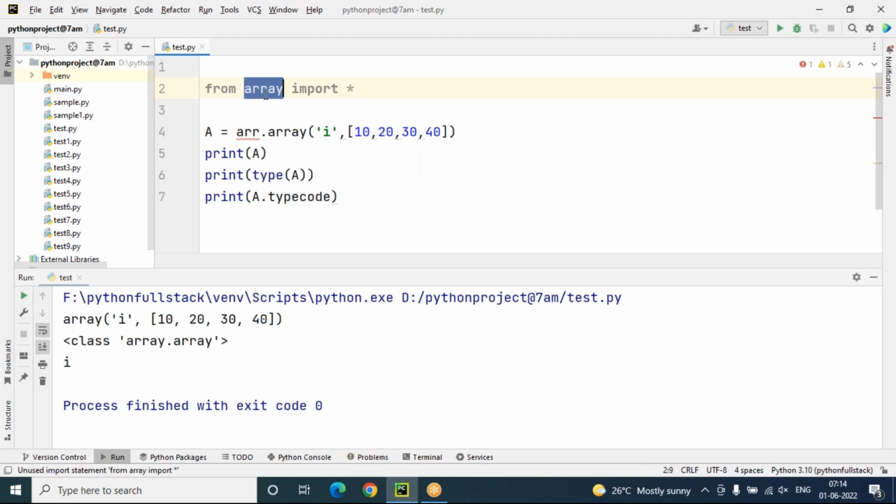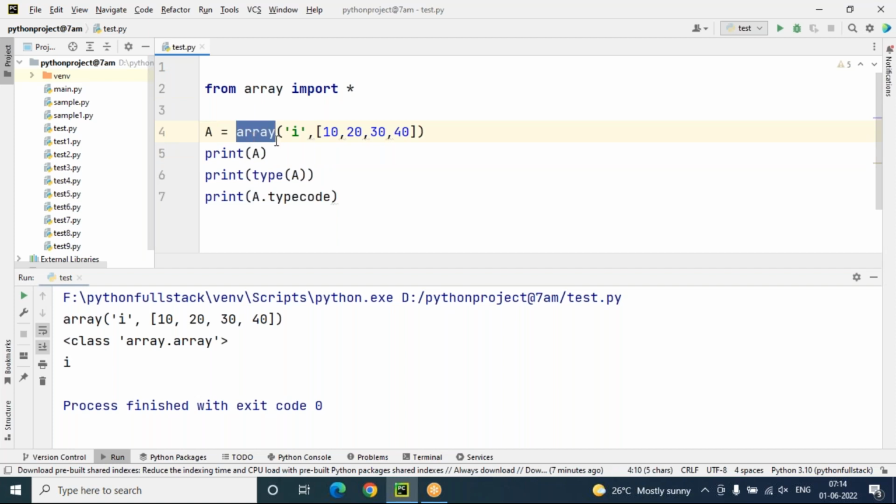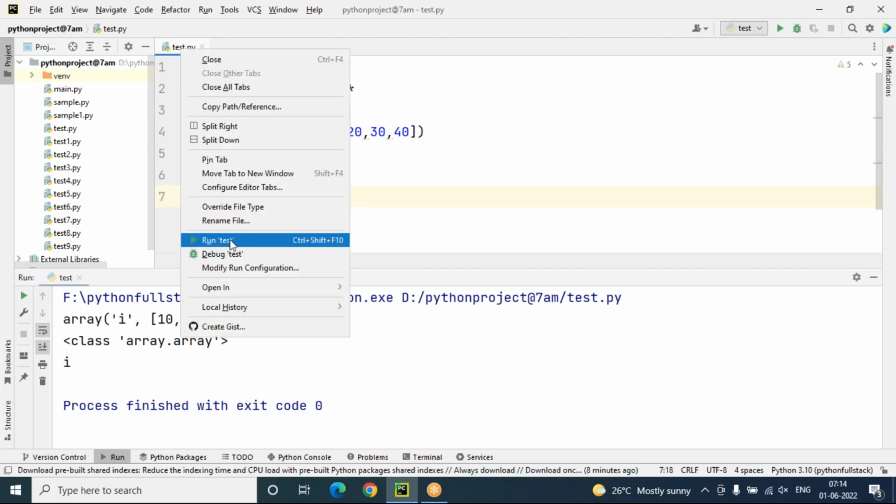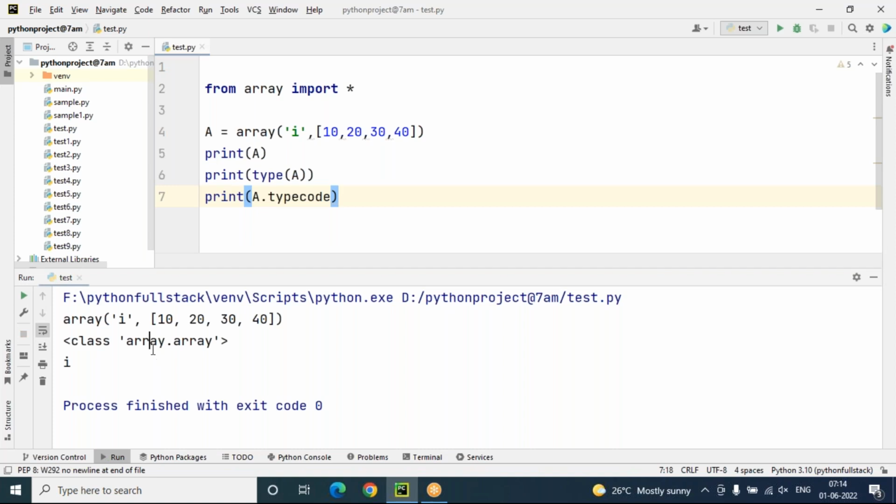So from array import star. Here a equals array is a direct method name, and there is no need to use any module name. A equals array of I comma 10, 20, 30, 40. Print A, print type of A dot typecode like this. Okay, let's run this one.